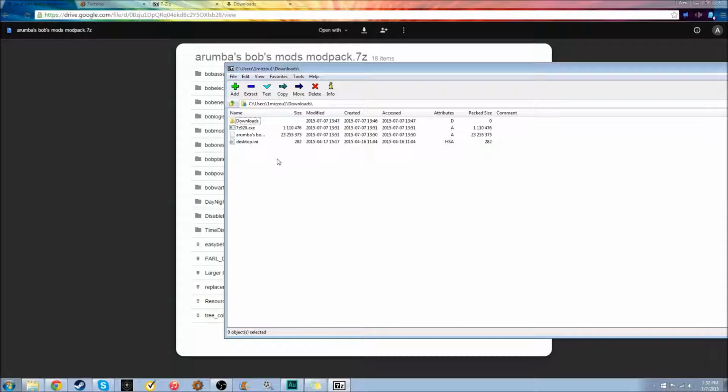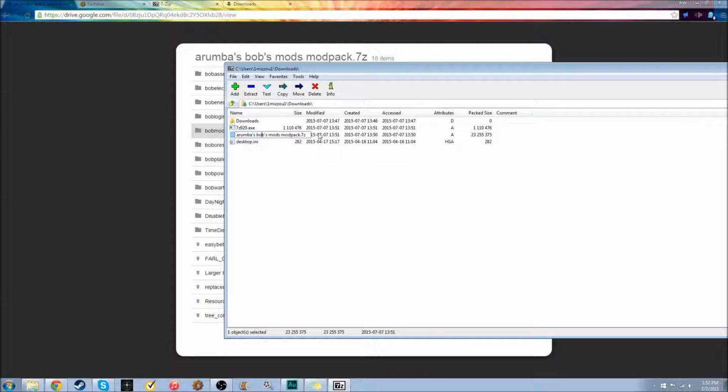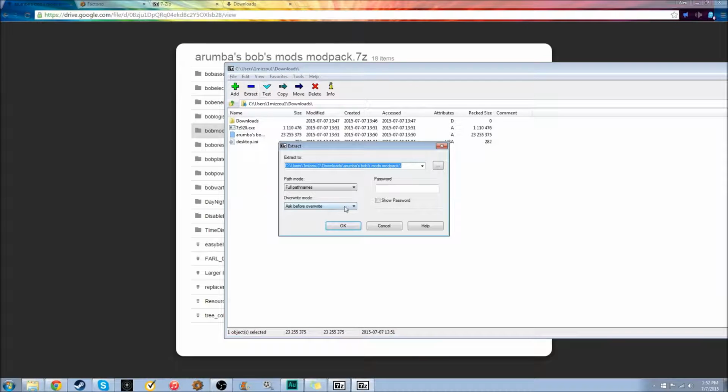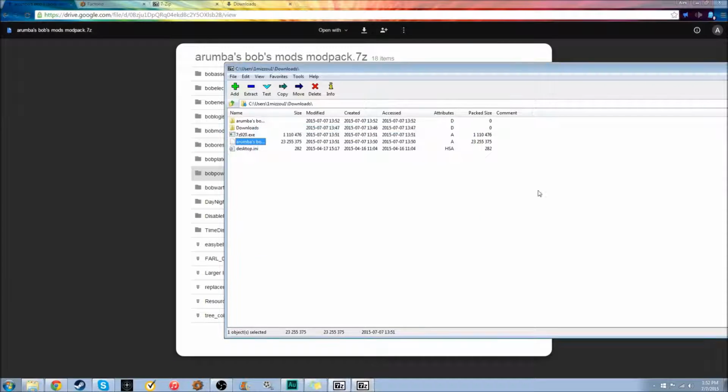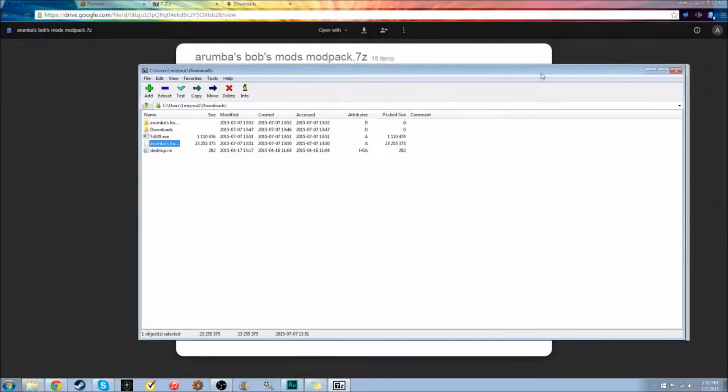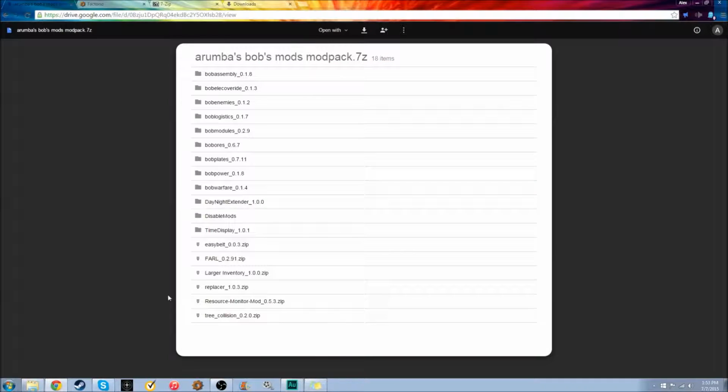I just recently emptied mine, so I don't have very many things. But what you're going to want to look for is Arumba's mod pack. You can always sort by created, and if you just downloaded it, it'll come very recently. You're going to select it and then click, after you have selected it, extract. You're going to want to extract it just to your downloads folder. That's usually fine. Click OK. It'll think about it. This isn't a very big file, so it's almost done. And that's all you need 7-zip for. You can X that out.